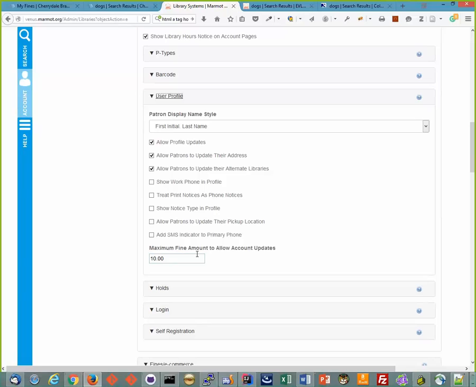And the previous solution was, well, just set it to a really big number. So if somebody owes you $10,000, then it would still disable it. You can now set that to 0 or any negative number, so 0, -1, and it won't block patrons from updating their account information regardless of how much they owe. So if somebody owes you $10,000, they could still update their address or phone number.